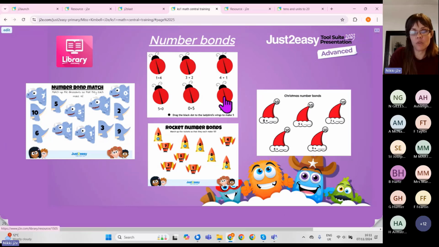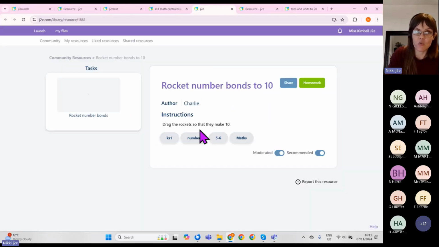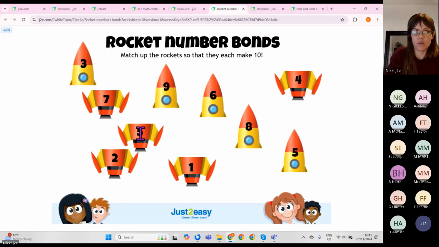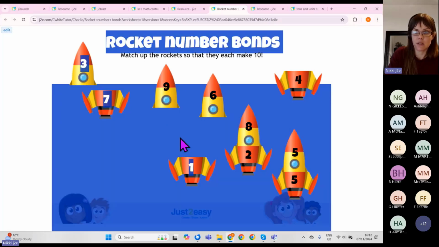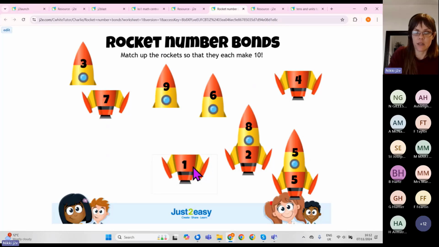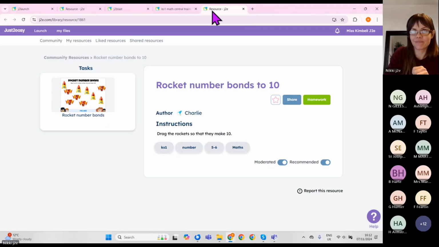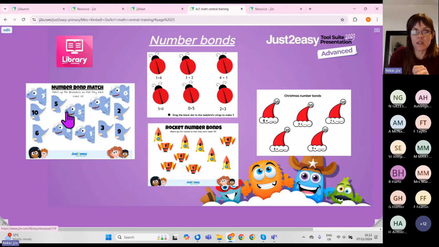Number bonds. So we have various number bond activities, including Christmas ones. This rocket one is a really nice one where they have to connect the 2 halves of the rocket so that it adds up to 10. So there we go. You get the idea. And there's a dinosaur one. There are ladybirds and Christmas version.